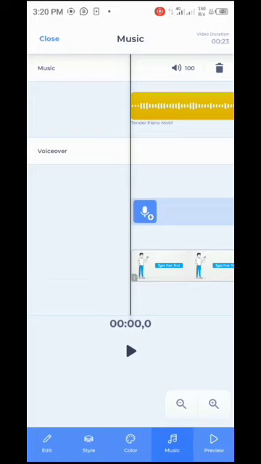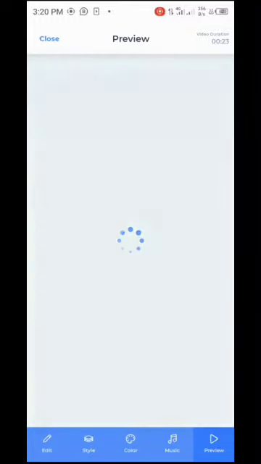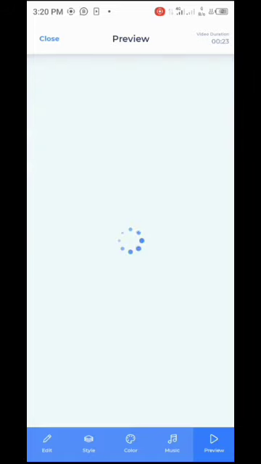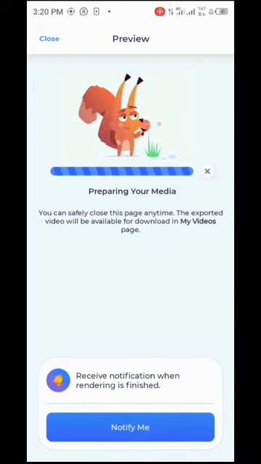Click on it, and wait for it to preview. As soon as it opens, click on fast preview, this first one, and wait for it. Okay, so it has opened. Now Render Forest is preparing your video. But because I can't wait for Render Forest to prepare my video, I'll close it.